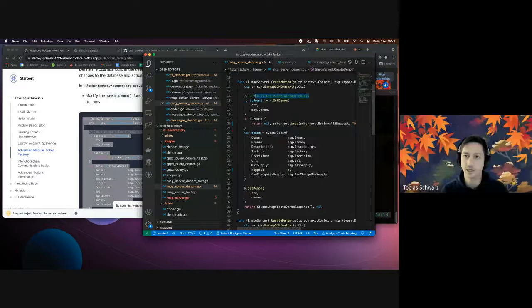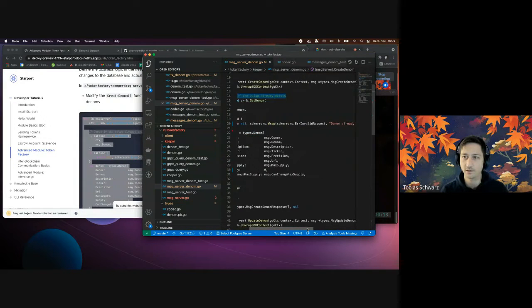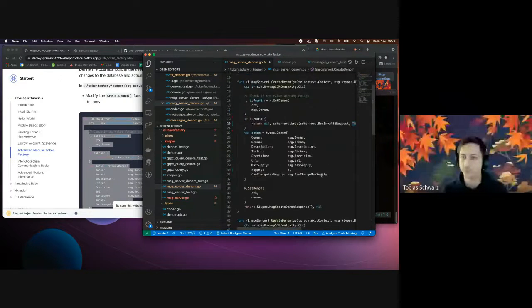So in here, we check if a denum already exists. And if it already exists, we throw an error to the user. But other than that, we don't have much more validation logic. We know that the format is already right, and users can just create their own denums without much problems.